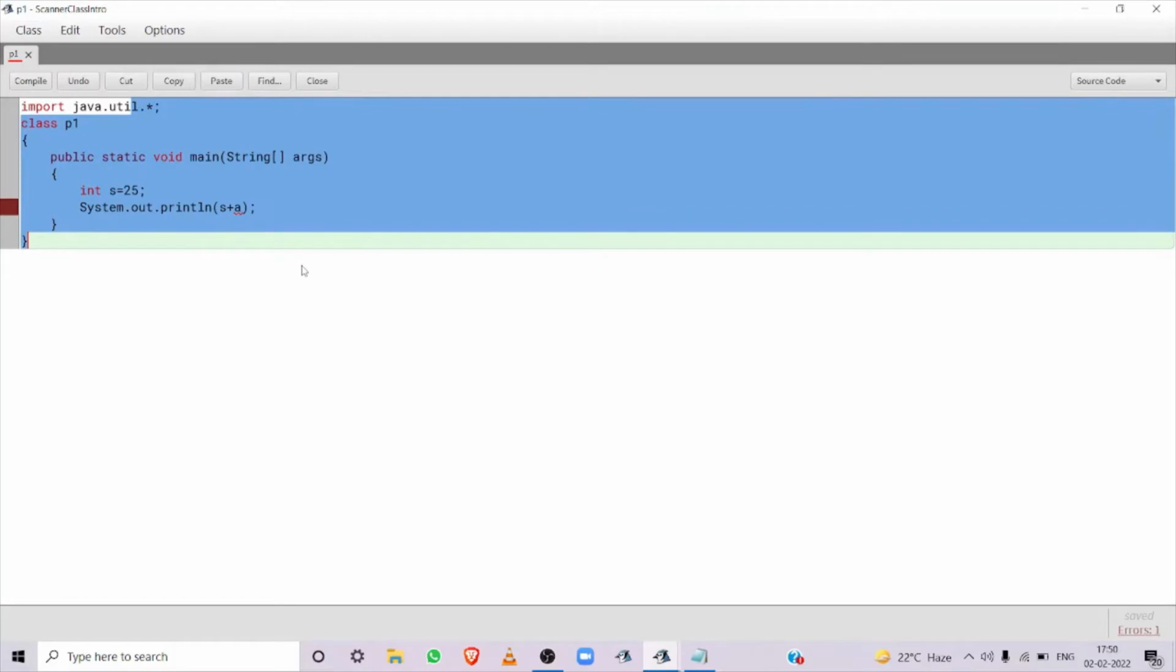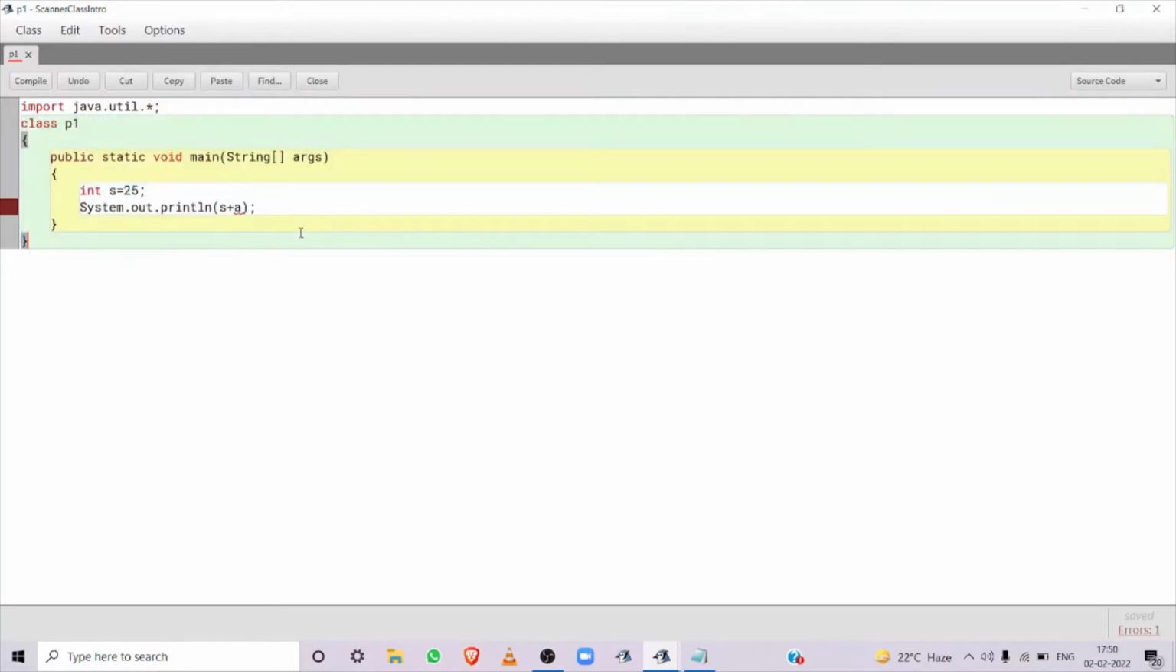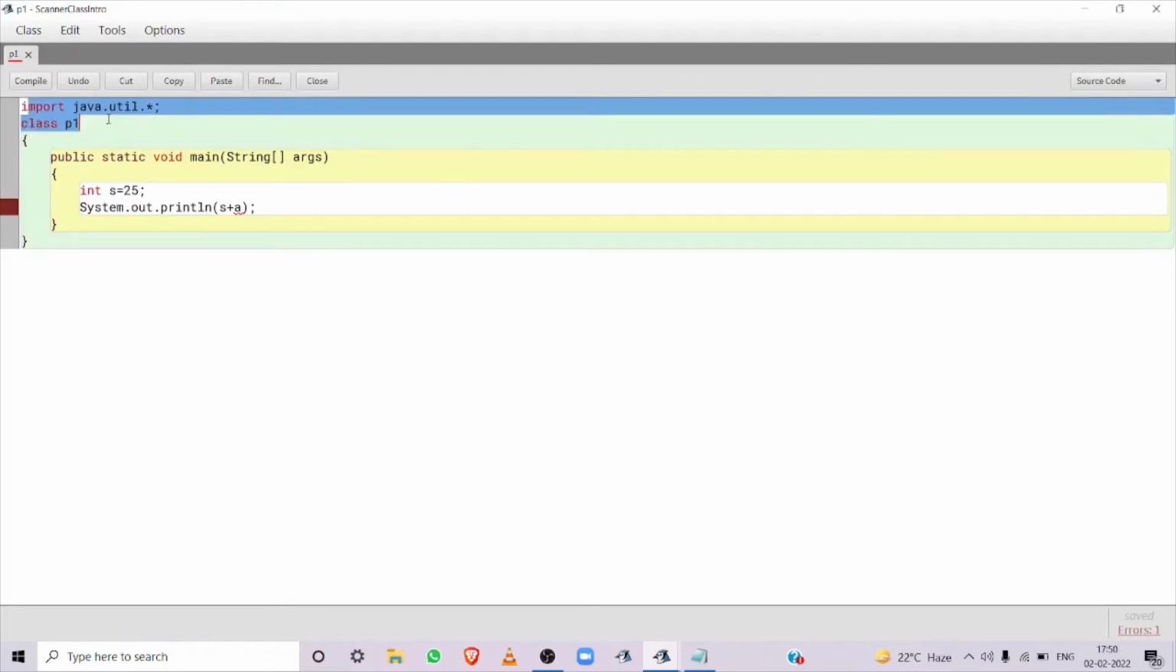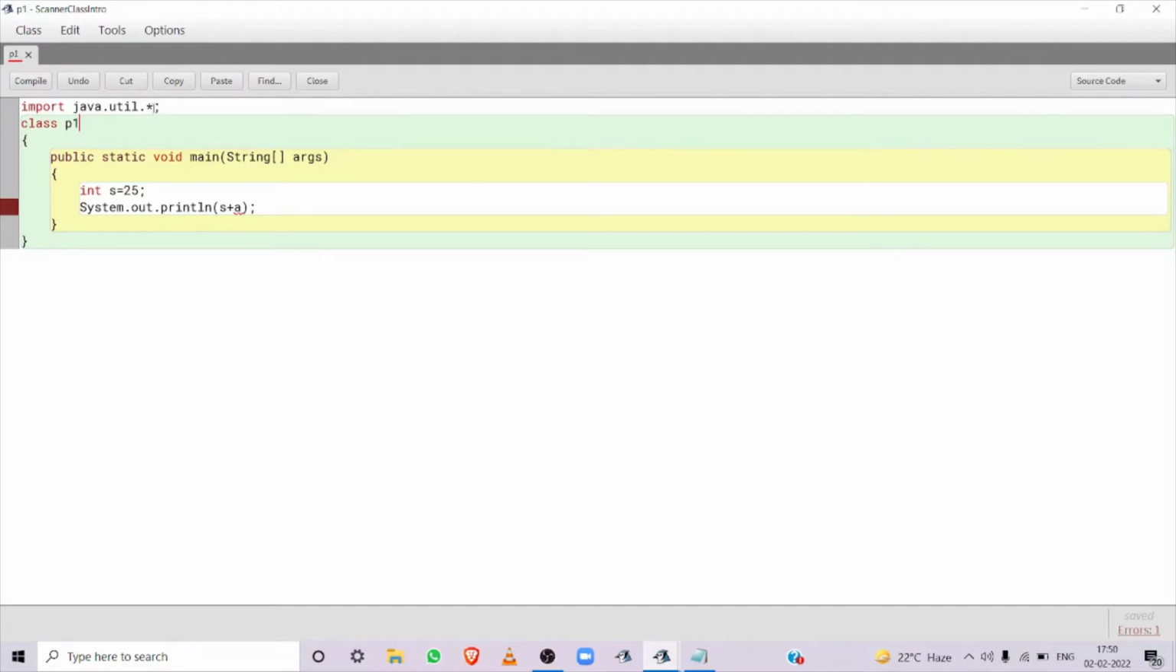It is already imported. We don't need to import that specific package, but the package which contains our Scanner class is the util package. So we have to call the util package using the import statement. If we want to call specifically the Scanner class, we can directly write Scanner here. But there are many other features like the BufferedReader class and other things which we will be doing. So to simplify it, we will just use star. Star means that all the classes present inside the util package will be imported in our program.